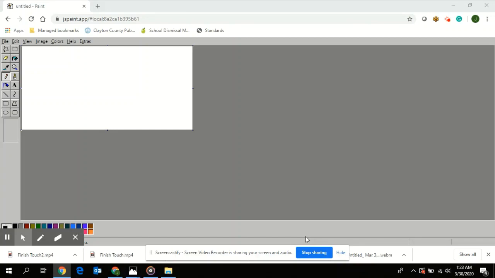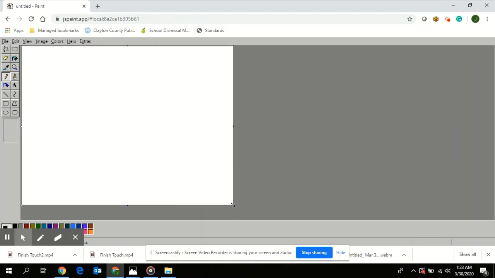Okay, guys, so this is the jspaint.app, and we're going to be doing a lot of assignments using this website. So when you get to the website, your page, which is the white space, sometimes it may be small like this, and what you'll do is you'll just drag it out to the size that you want, okay?